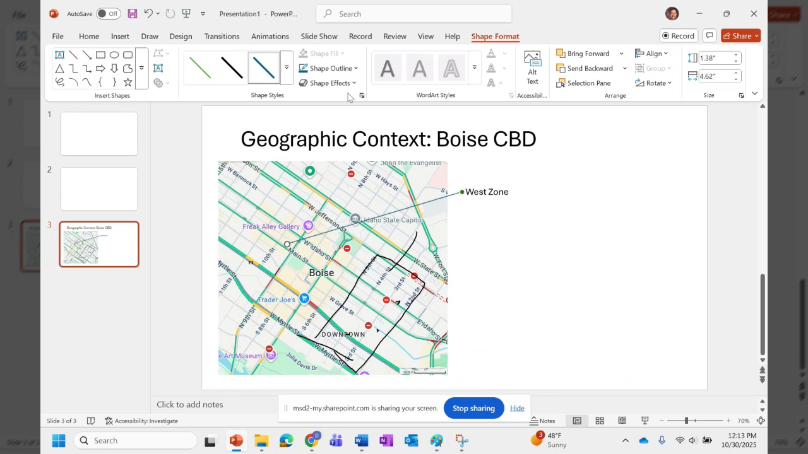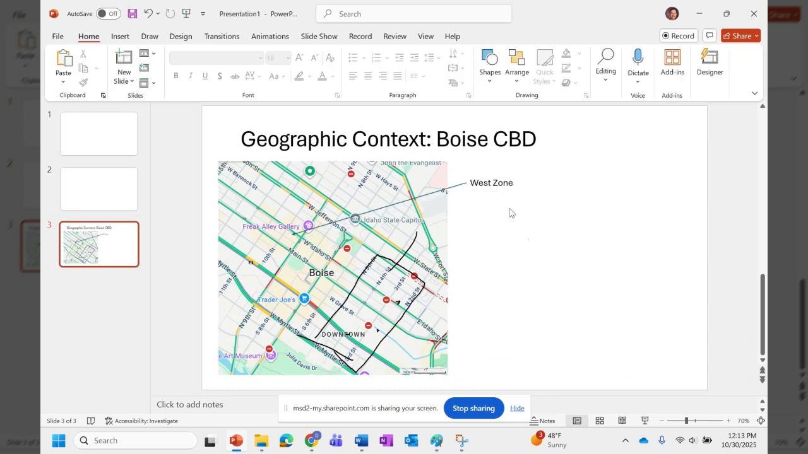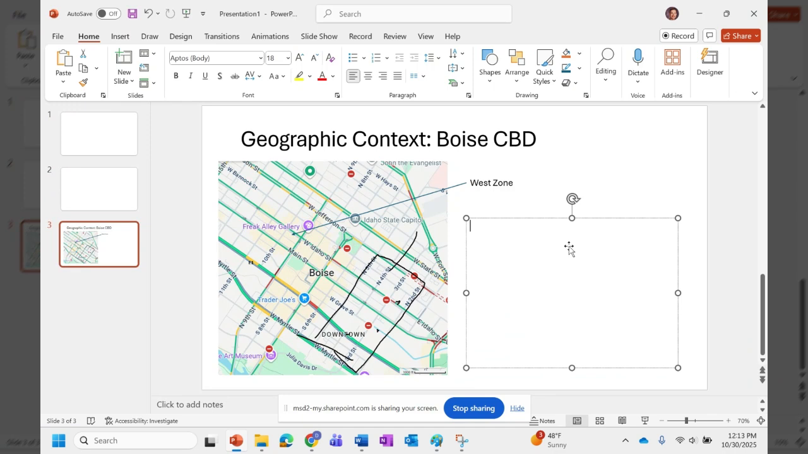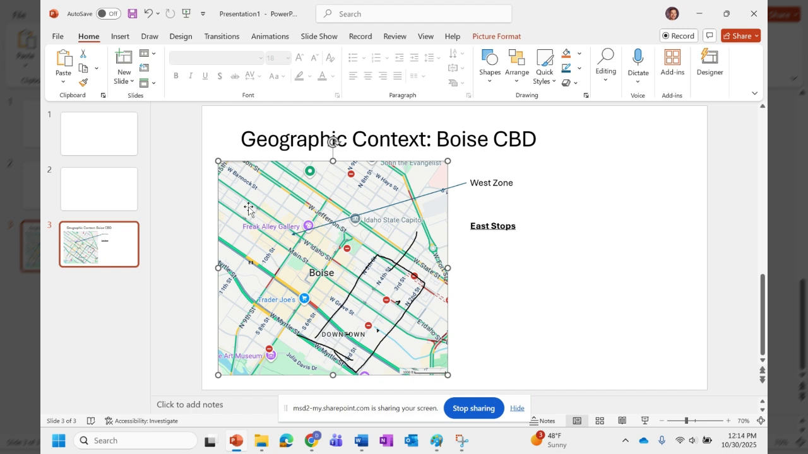You can change the outline. You can include shapes, things like that. So that might be good if you want to annotate it or put like a legend or something on there. Or if you want to insert a text box and do like all the stops, like a legend. Okay. You can do like east stops, and then you could have them listed out like that. So those are several ways that you can do that.